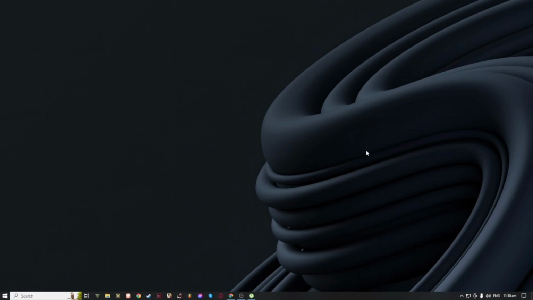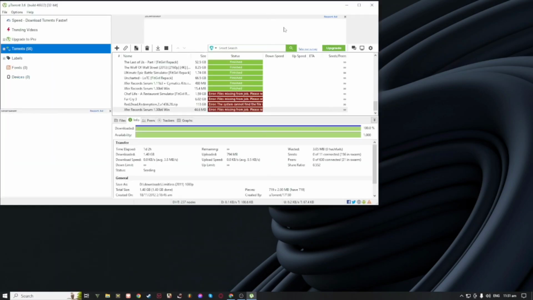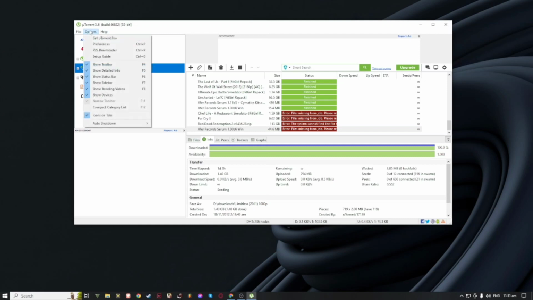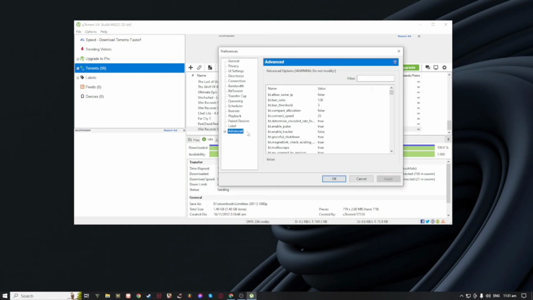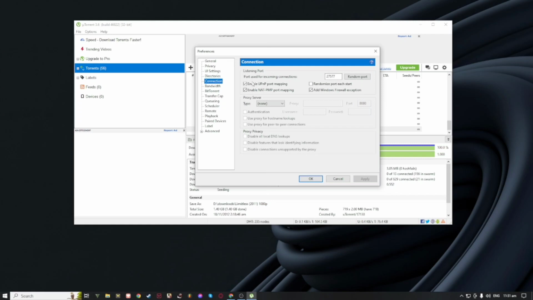So to speed up your download in uTorrent, first we have to go and open our uTorrent. And then what we would do is click on the options tab here and go to preferences. And once you are in the preferences, let us go to connections and make sure that enable UPnP port mapping and enable NAT-PMP port mapping are checked. So make sure that these two are checked.